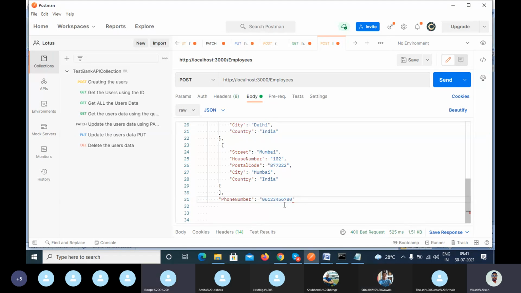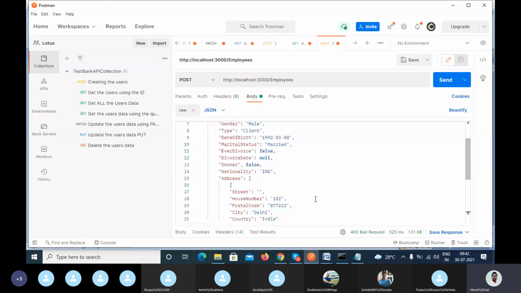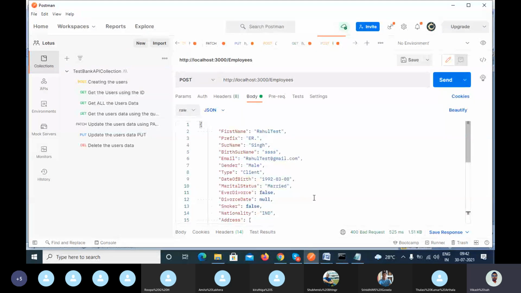It's still showing an error. The main JSON closing curly brace is not there. Exactly, we have to close it. Okay, so this is the way to create the JSON object, which we have to follow.